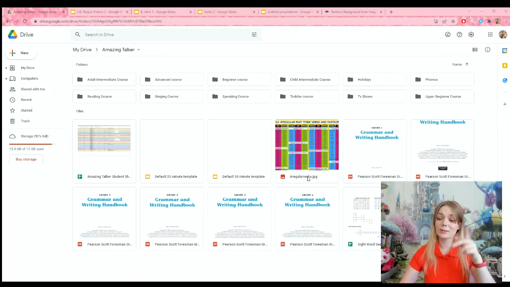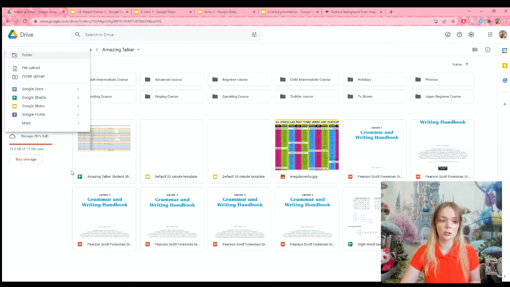The very first step is to open up your Google Drive. Now, I recommend making a separate Google account for your teacher address so that you can keep all of your teaching materials separate from your personal life. Otherwise, you will run out of storage very quickly. From here, you're going to click New, and then you're going to click Google Slides.